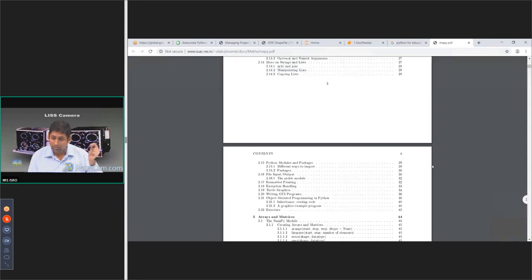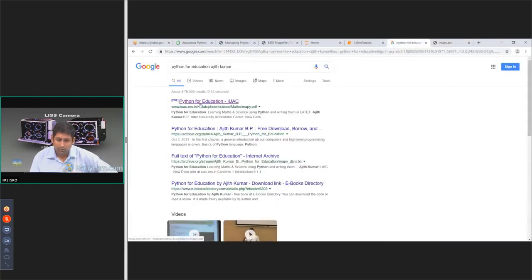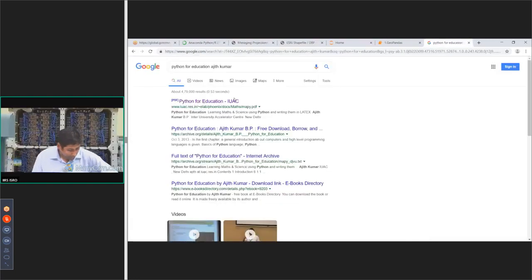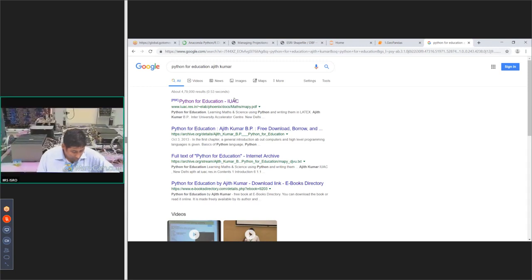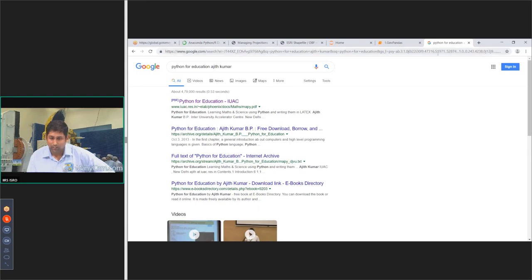For those in IIRS, you can go to the library. It's a very thin book. You can buy it for, I think, ₹50 or something. And the PDF is available legally, free of cost, on the internet. So these are different books which you can use for learning Python.